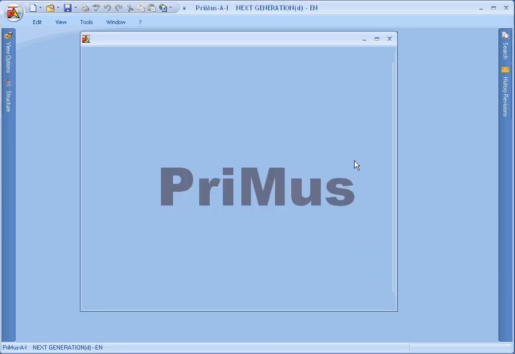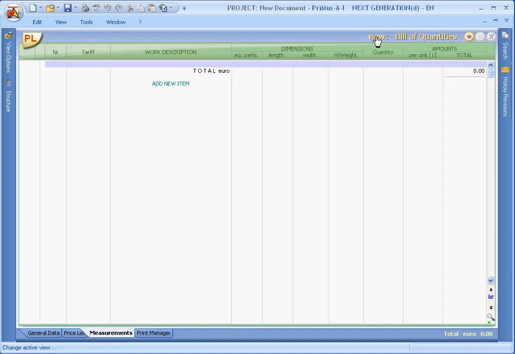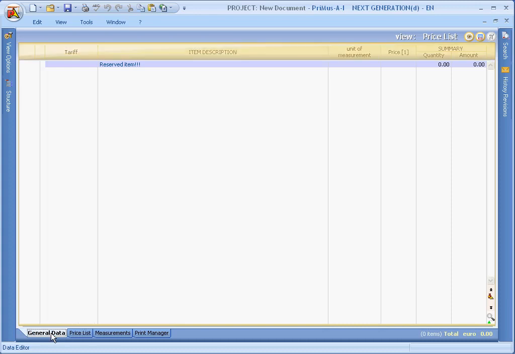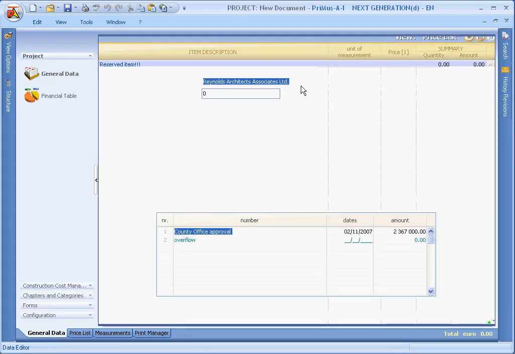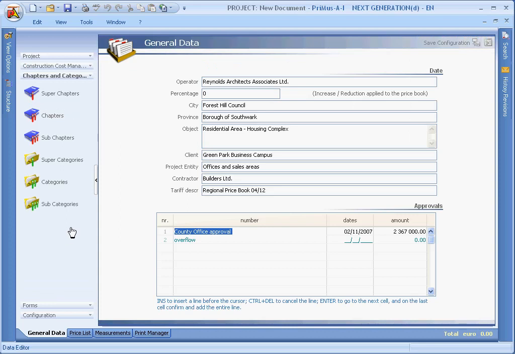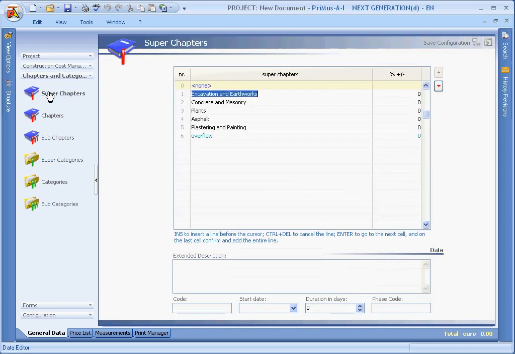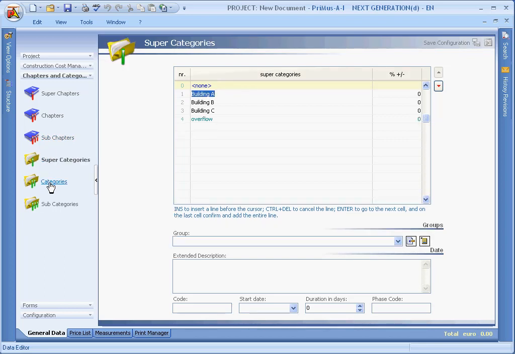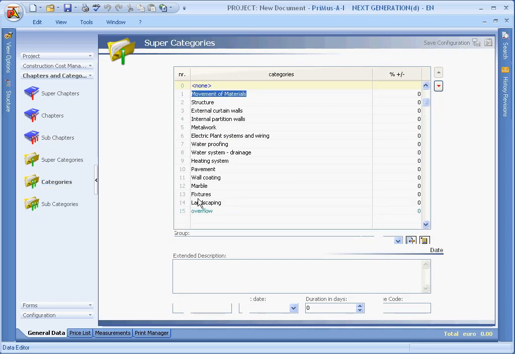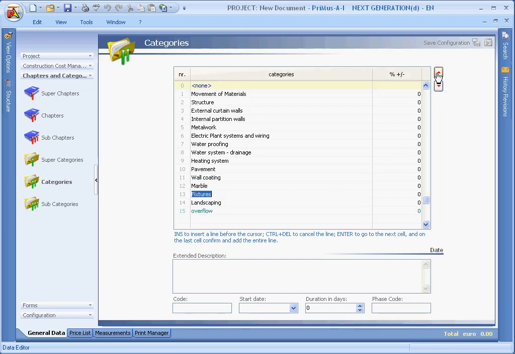As you can see, the document is created immediately. Although the measurements and price list editors are completely empty, you'll notice that the general data section is already filled in, having been imported from the reference document. If you check the chapters and categories sections, again you can see that the super chapters or work categories have been imported from the reference document. Of course, all of this information can still be modified at any time.